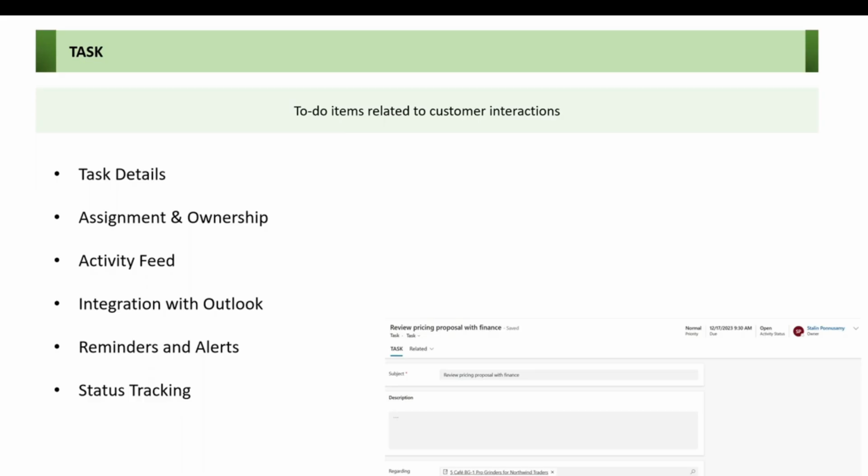Some of the benefits: you can create an organized workflow. It gives us really improved collaboration. It gives us historical tracking, and users can prioritize tasks, set deadlines, and stay focused on the most critical activities.